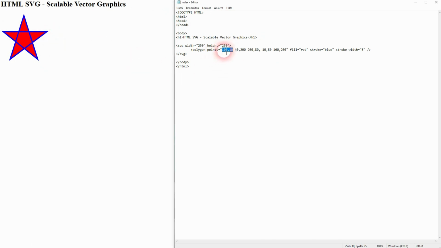Keep in mind that these values obviously have to be smaller than the canvas size, so our SVG width and height are 250 times 250. So don't add points that are outside or you're not going to see them.